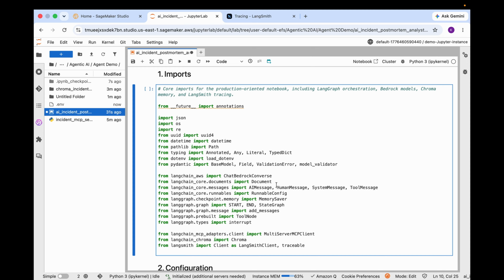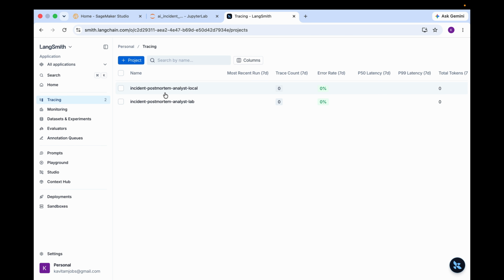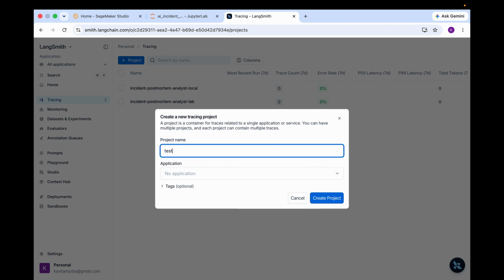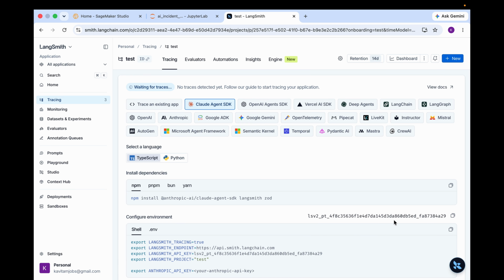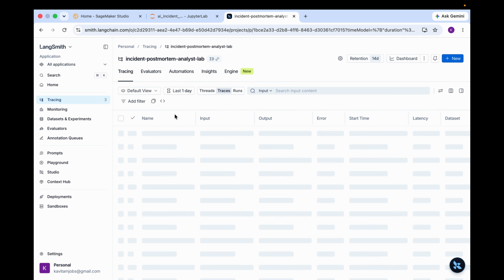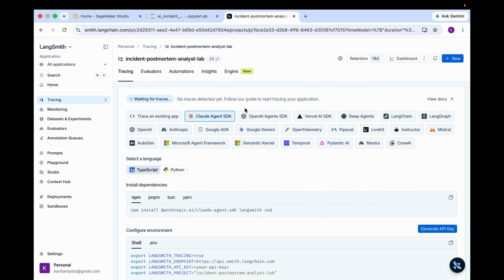We will use LangSmith, which is a developer focused platform for AI observability and evaluation for capturing traces and graph runs in this lab. I have already created a free developer account and set up a project with an API key. If you wish to replicate this, you can create the free account and then come under tracing, create your project, and generate the API key. You will need this to connect from your application with LangSmith. For this lab, we will use Incident Postmortem Analyst Lab project.